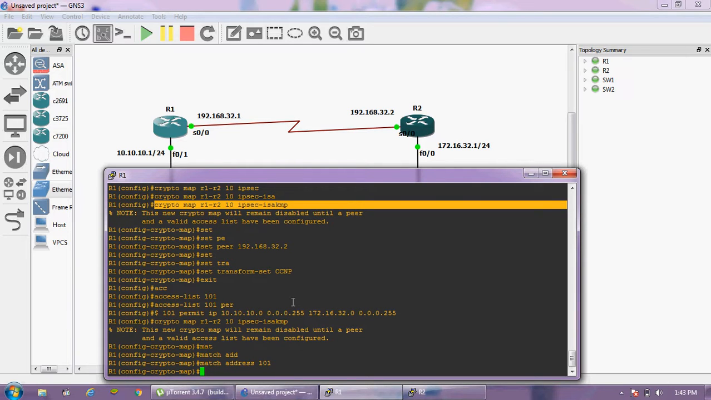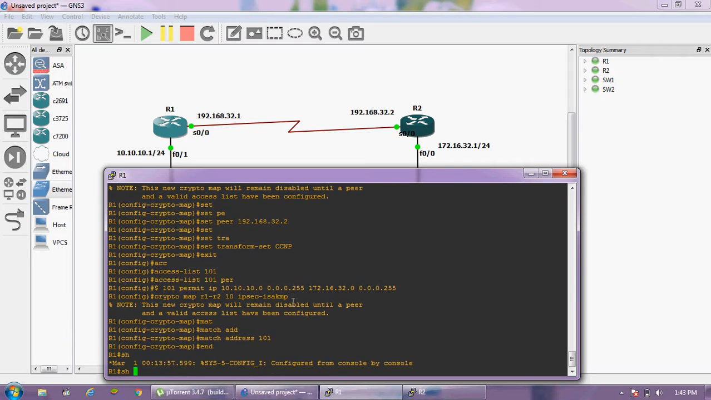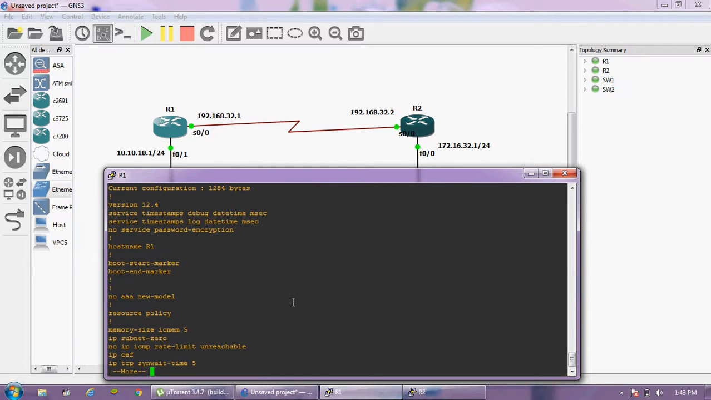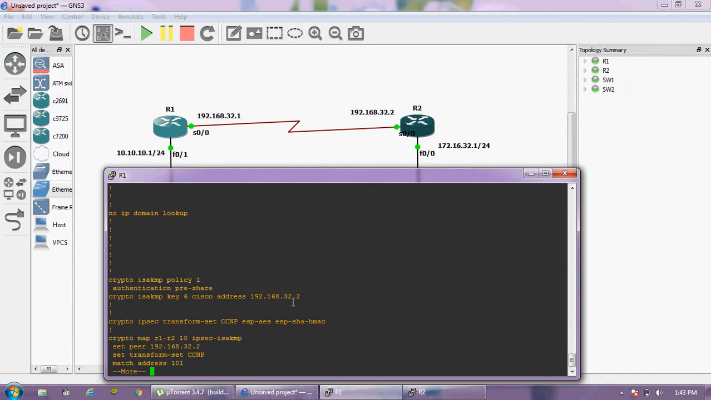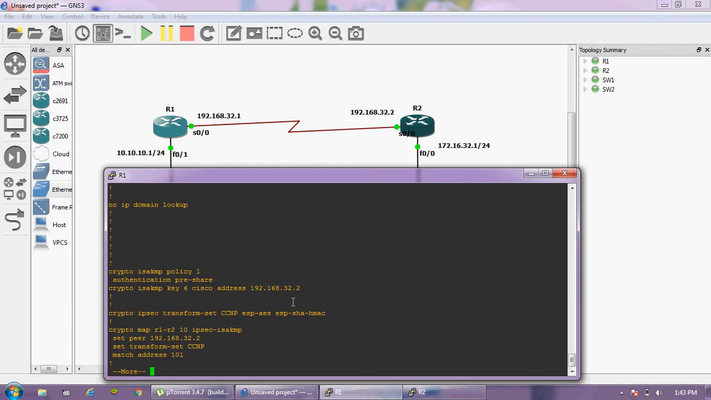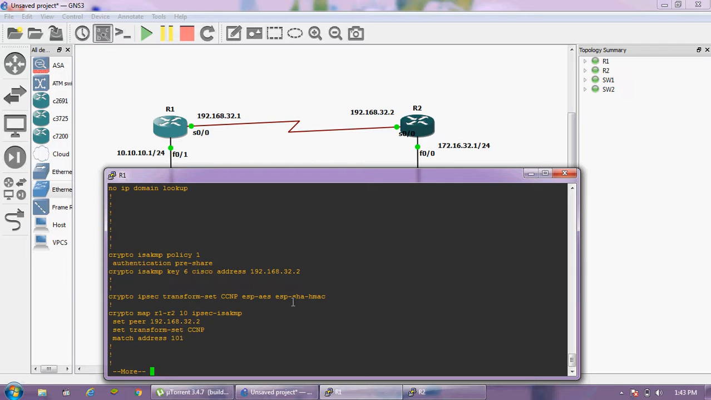Okay, just for the safe side I'm checking the configuration on router R1: crypto isakmp key cisco address, IPsec transform set, and the policy. Crypto map R1 to R2 ipsec-isakmp, set peer, match address, set transform set CCNP.